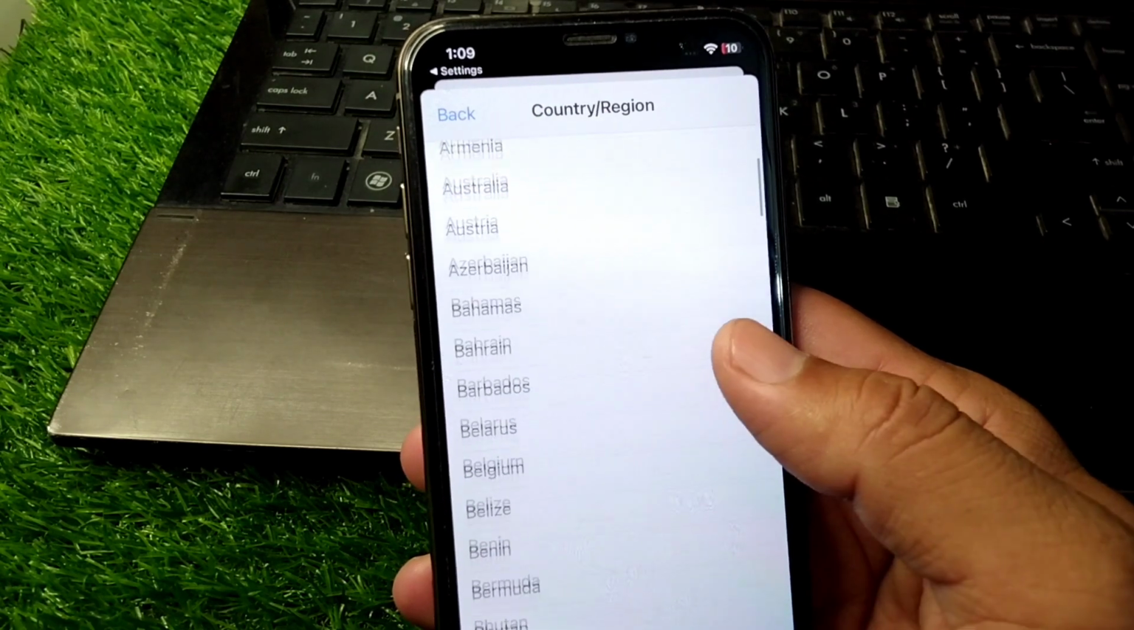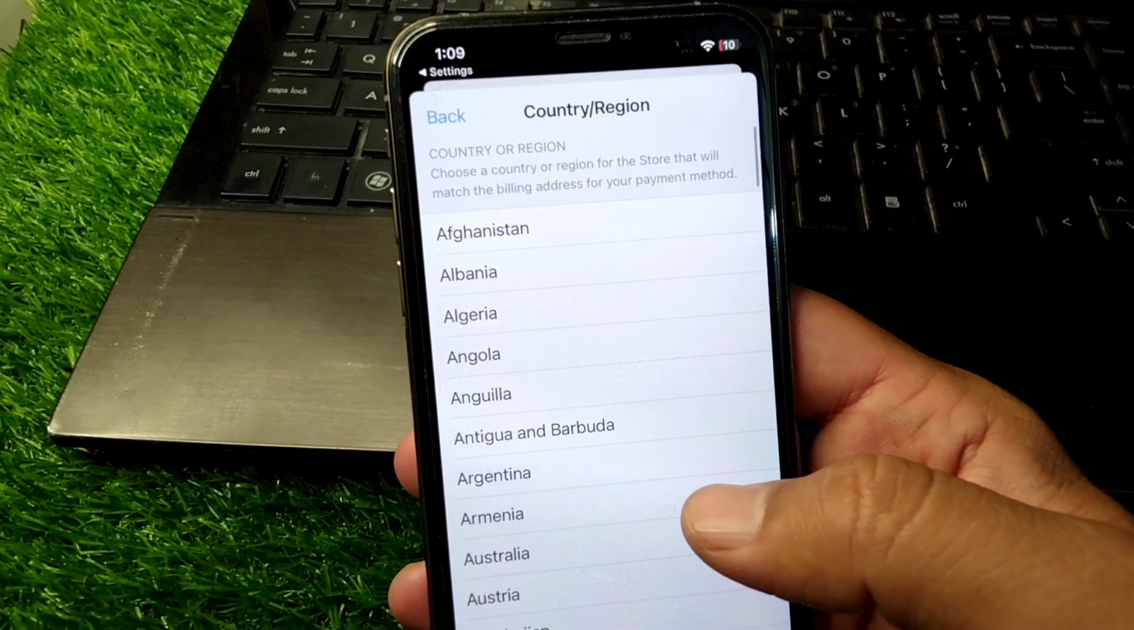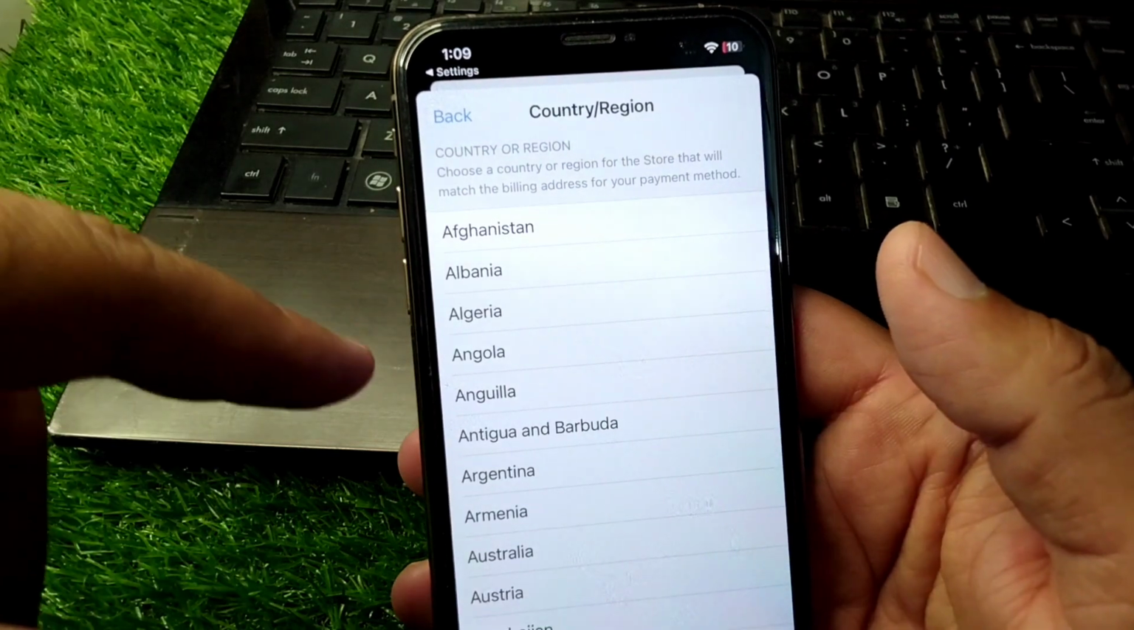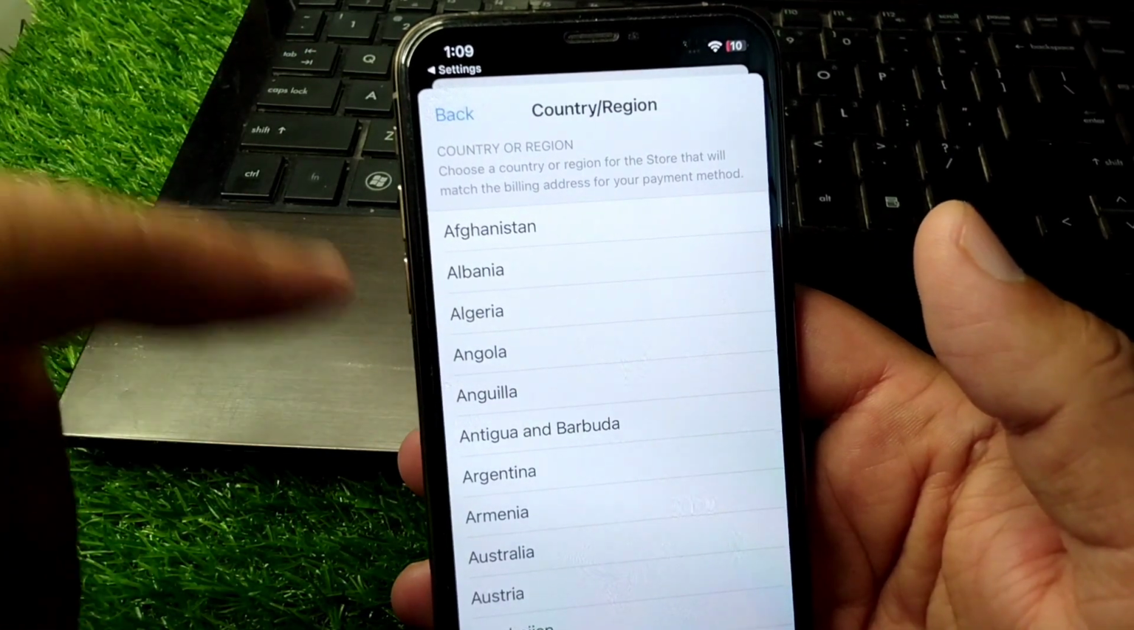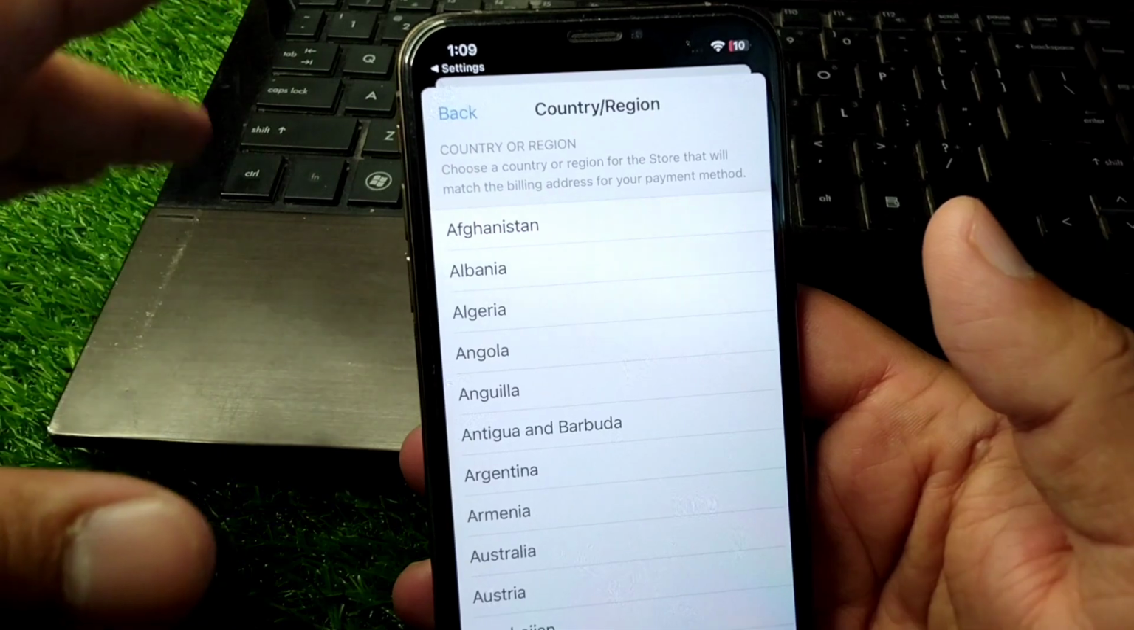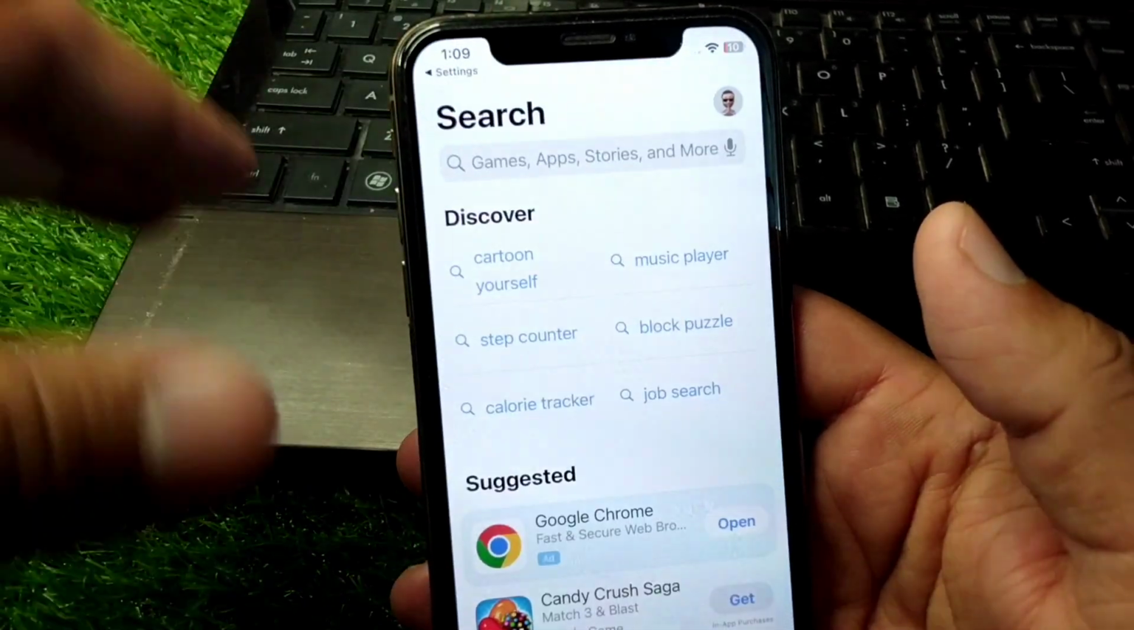So guys, here you can see this. You have to simply select your country or region, and after this you have to simply follow the instructions to save the country on your device. So guys, do this, and after this your problem will be fixed.